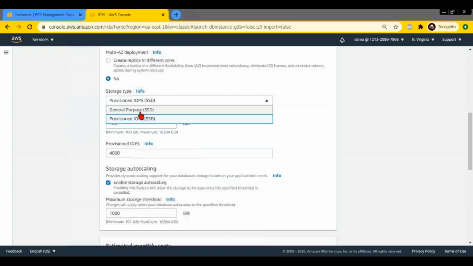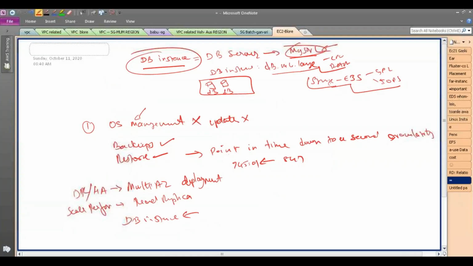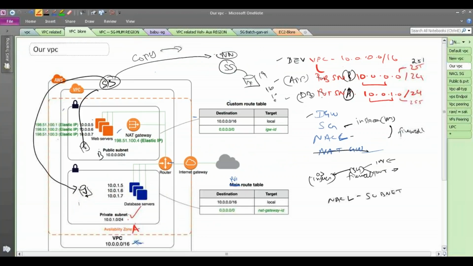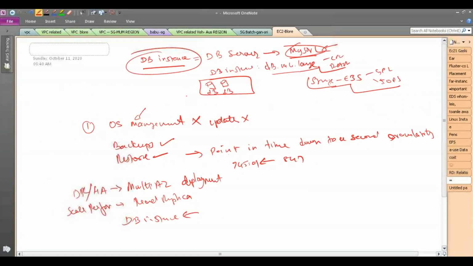Since you told this database resides inside the VPC, ideally it should be in a subnet, right? Yes, inside a subnet, just like your EC2 instance. Where is your EC2 instance? It's inside the subnet. Same thing for your database instance. Which subnet it is going to reside in, that you can control.